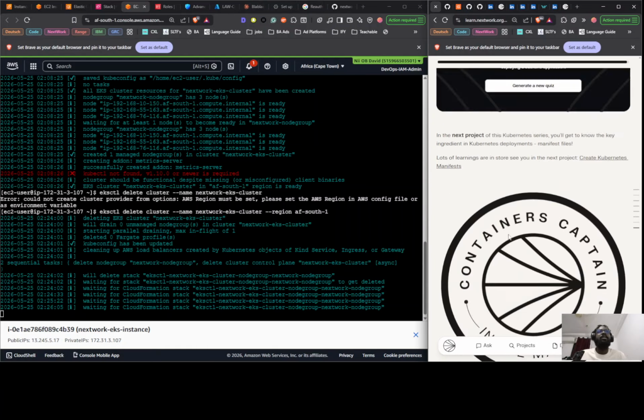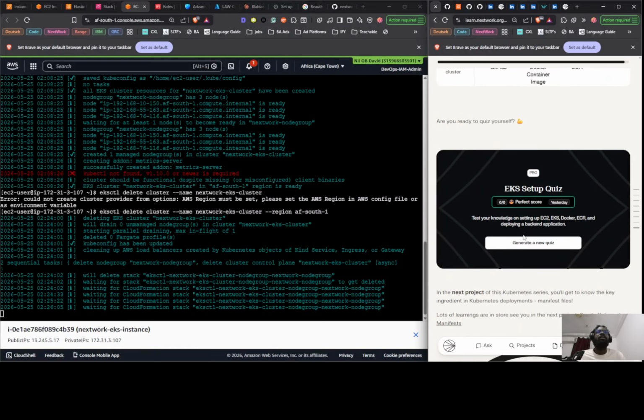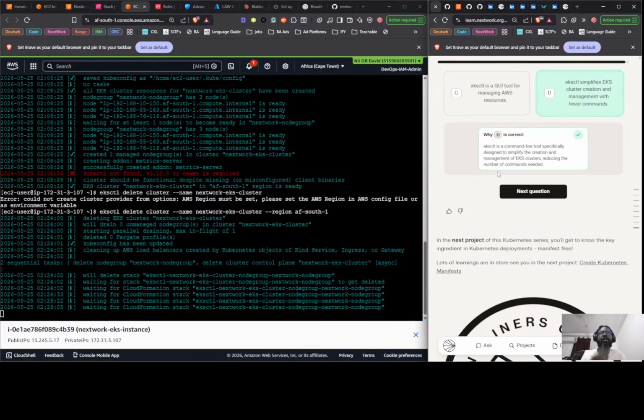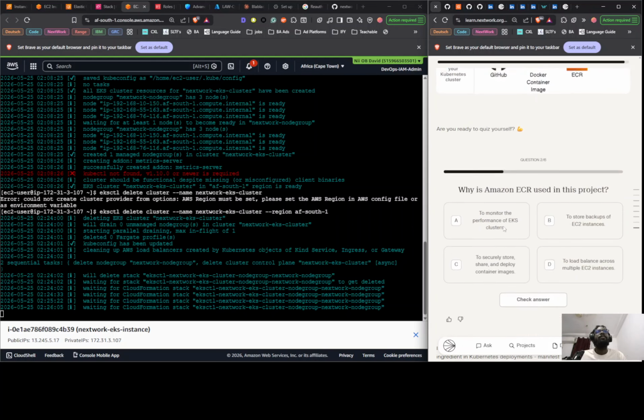Perfect. Let's try and generate a new quiz. I may fail, but let's see. What's the primary use of eksctl? I think this simplifies EKS cluster creation and management with fewer commands. Yes, eksctl is a command line tool specifically designed to simplify the creation and management of EKS clusters, reducing the number of commands needed.